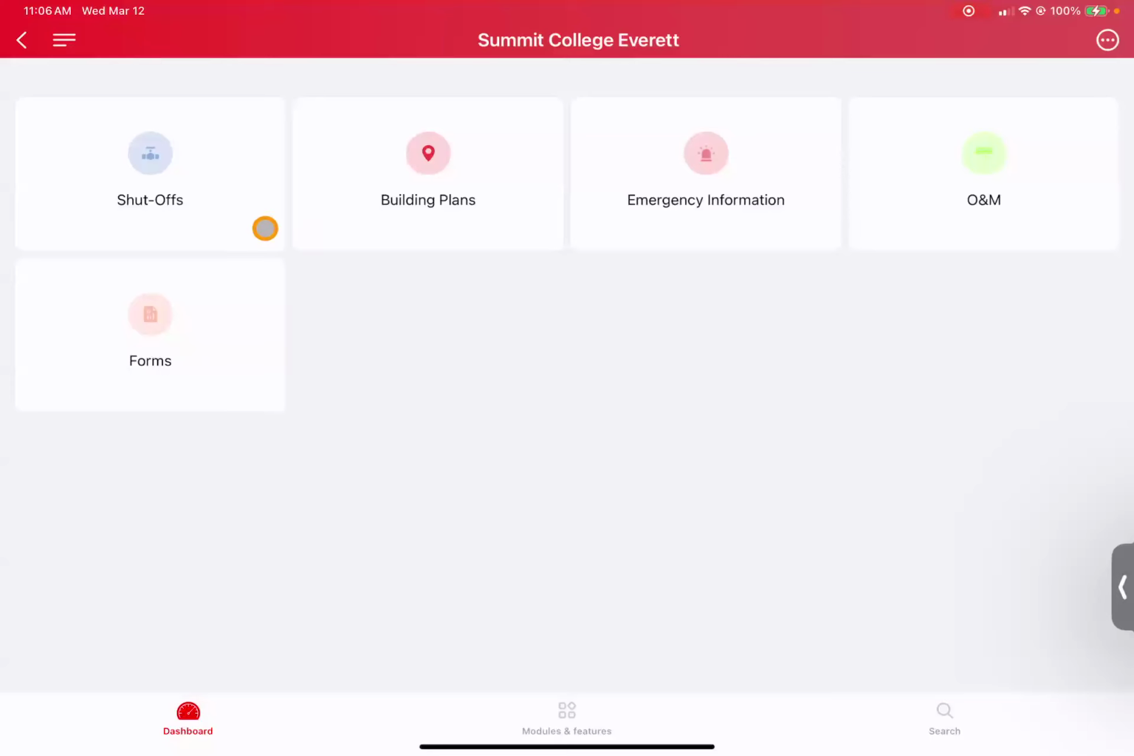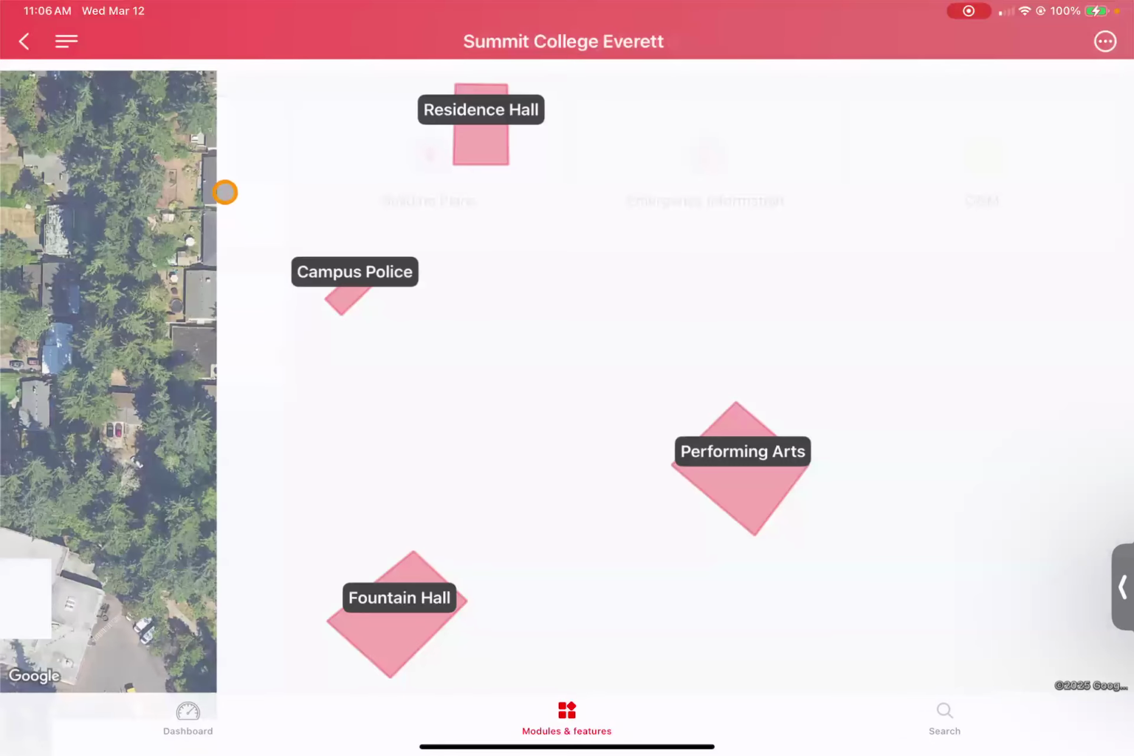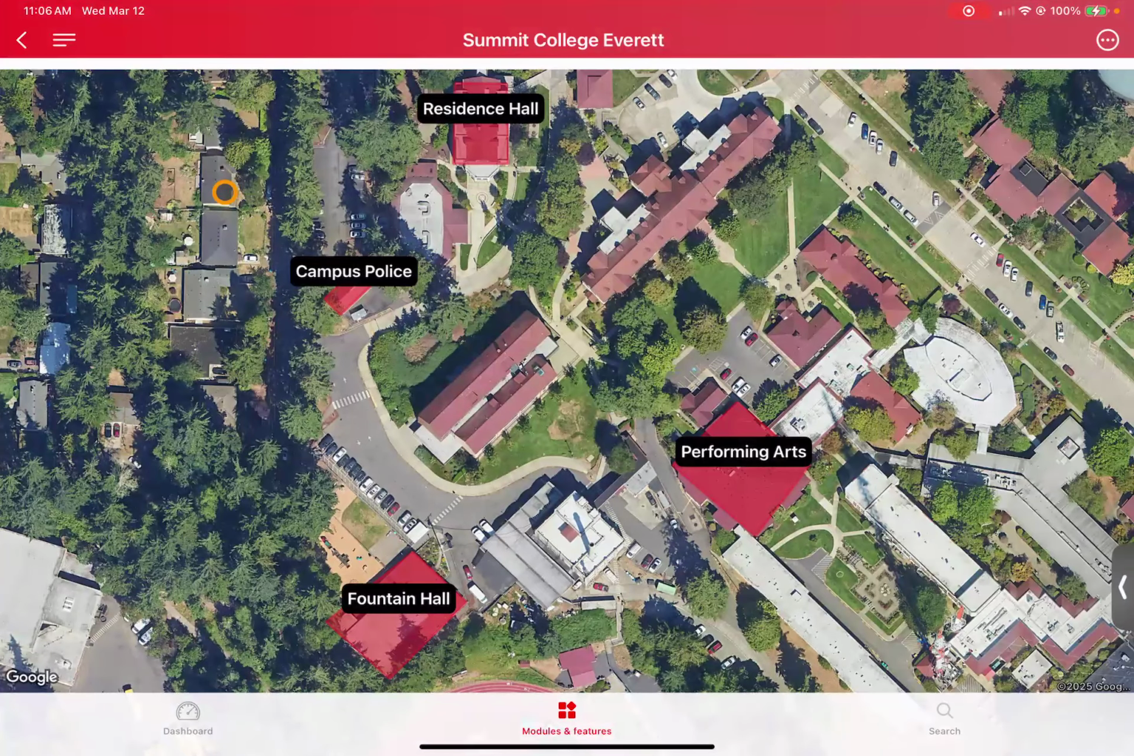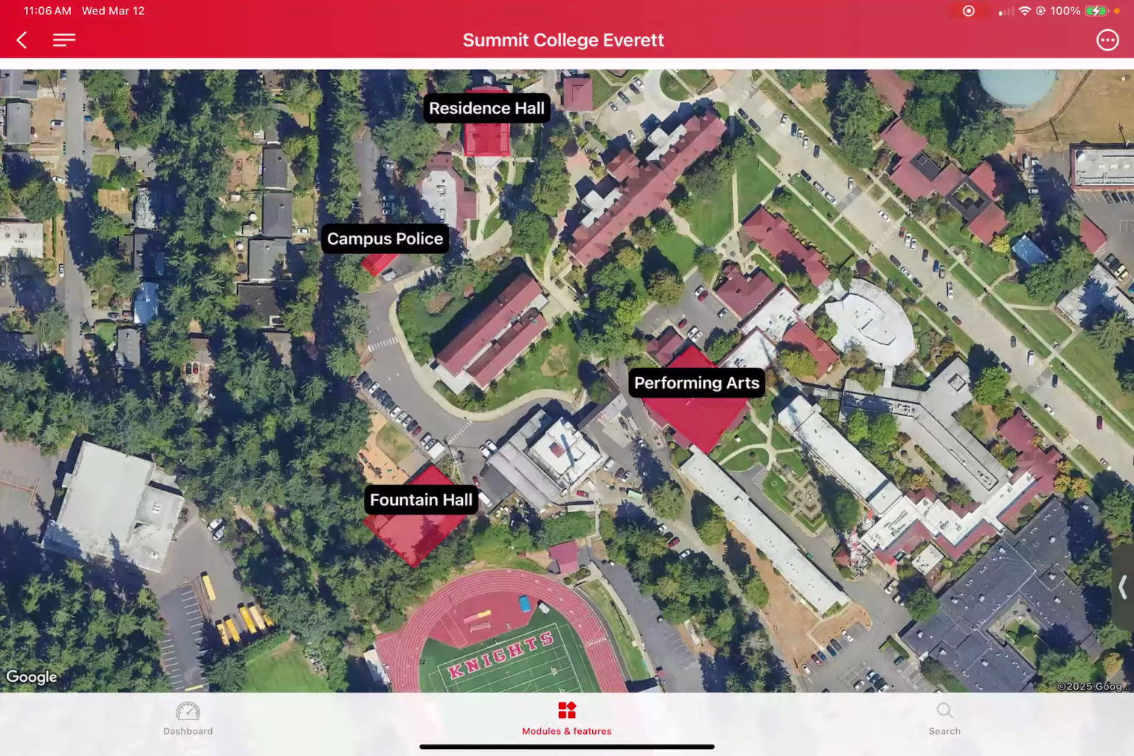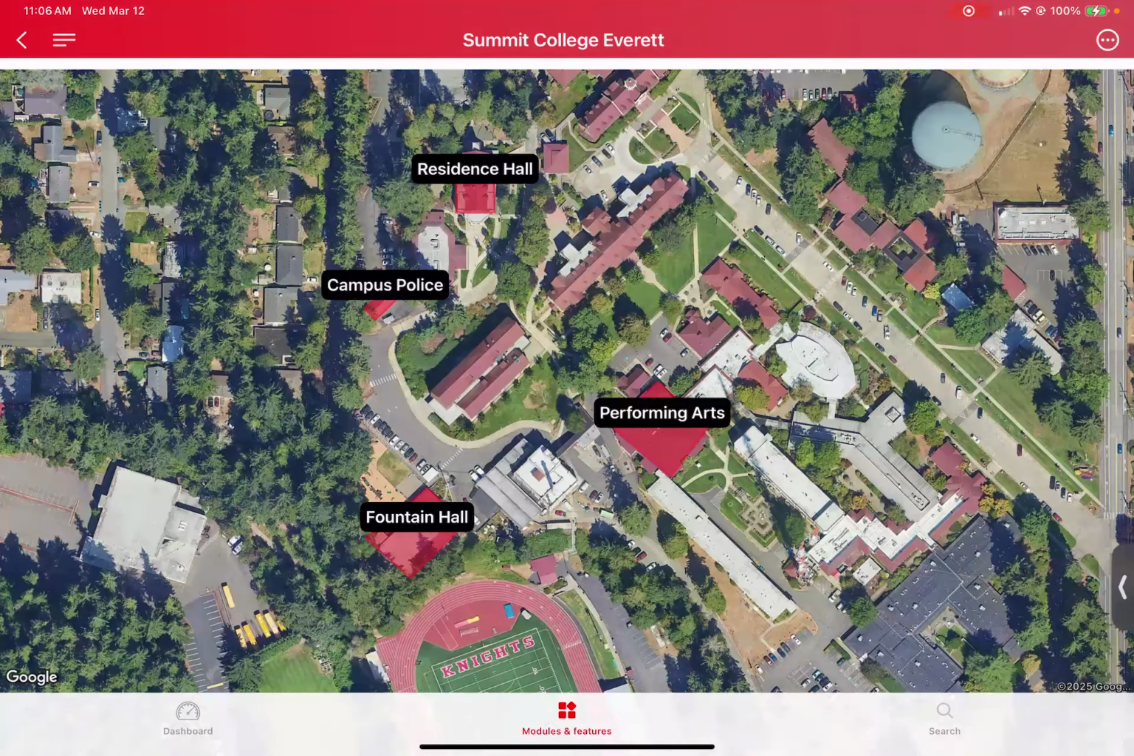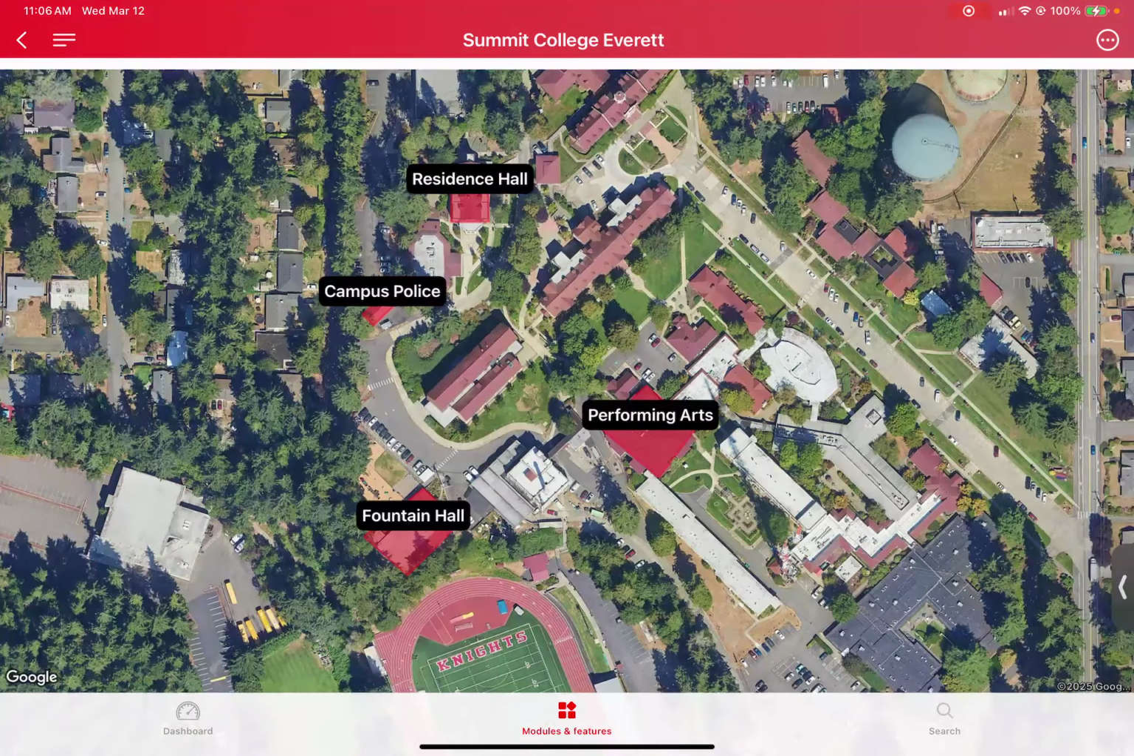I'm going to dive into each of these a little bit and give you a high level overview of them. I'm going to start with shutoffs though, because I feel like that's a pretty critical one. So I'm going to tap on that. And here's again a new change that we've made in the platform, and that is we're now using these dynamic satellite view campus maps. So you can see this particular location. I've got 4 buildings in the platform here. They are highlighted, but I can see my whole campus.